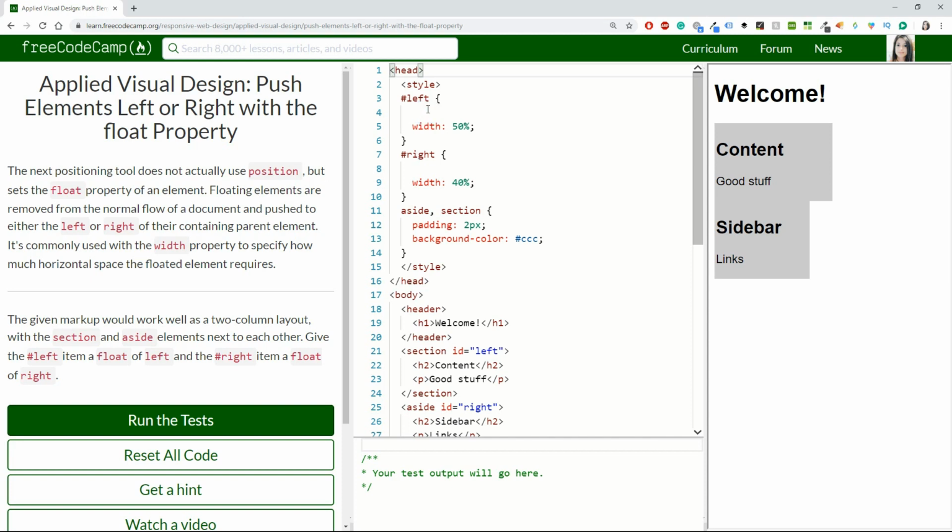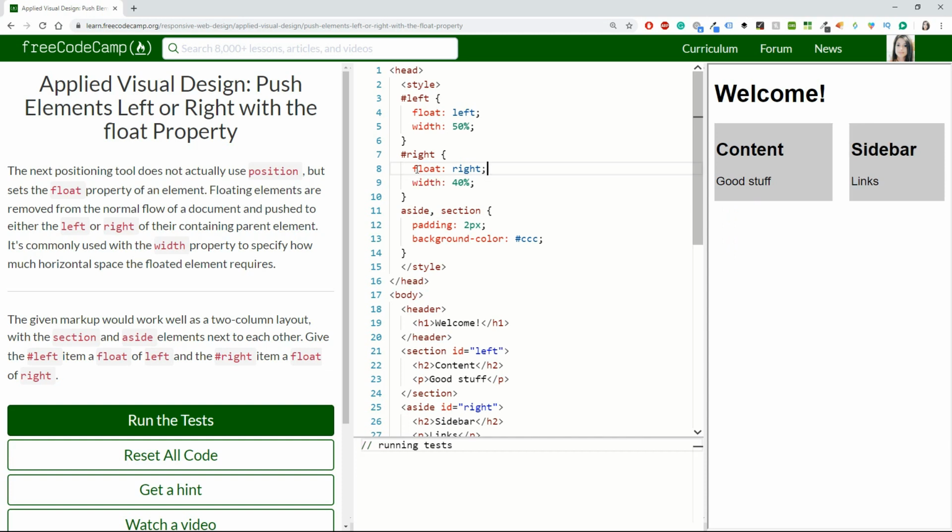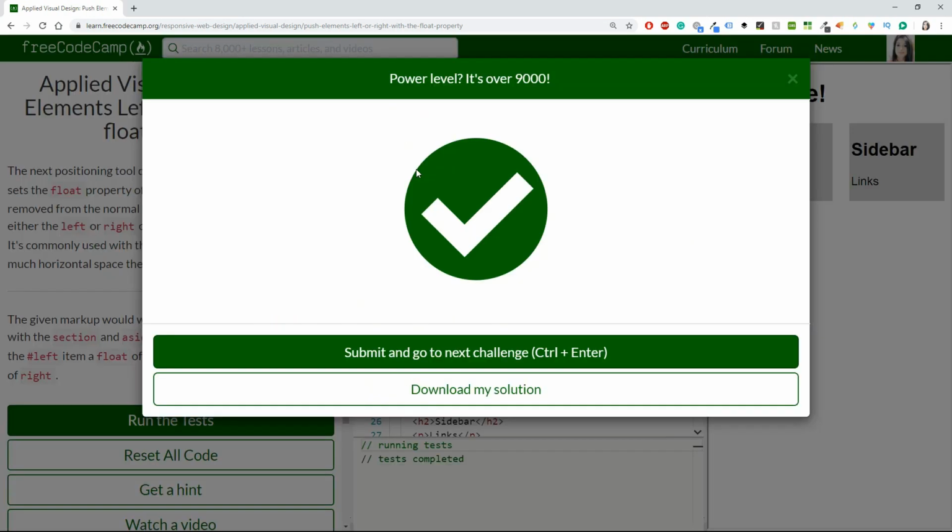Okay, so I will go first to the left one, and I will type float left, and then I will do the same thing here, but with float right. Okay, so far so good, and I like it.